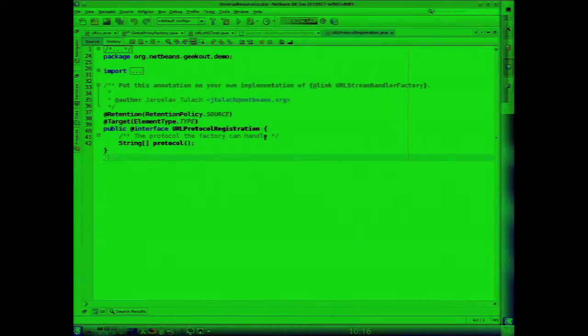Make the font bigger. Okay. The thing that I'd like to point out is the retention policy. Basically, this annotation is available only in the source file. And as soon as a class file is generated, it's going to be discarded. That basically means you cannot do any processing during runtime. The processing needs to happen during compile time. And to achieve that, we need to create an annotation processor.